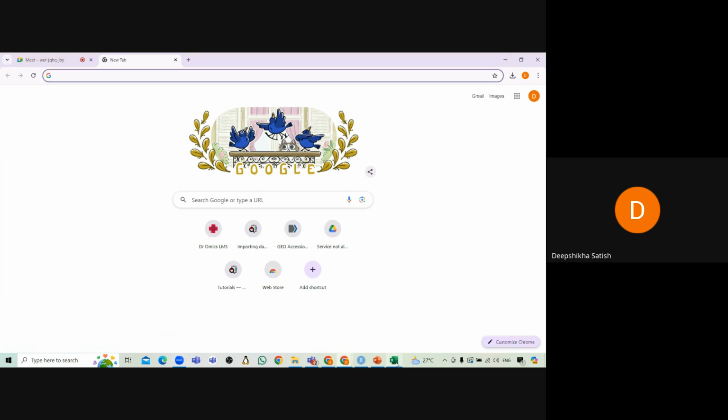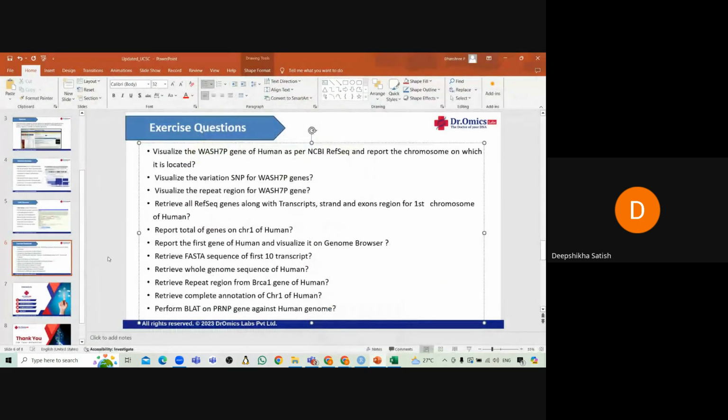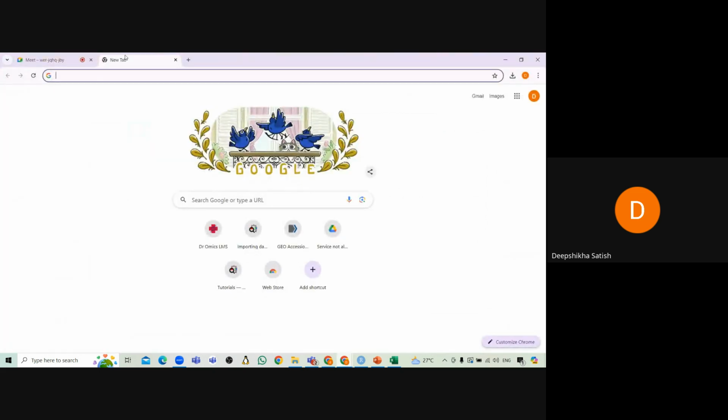So let's go with the exercise question. Here, the first exercise questions are related to the genome browser data visualization part. So it's a task for you. I will upload this PPT in the drive, or maybe I will share the question in the chat box. You can copy paste it somewhere for now.